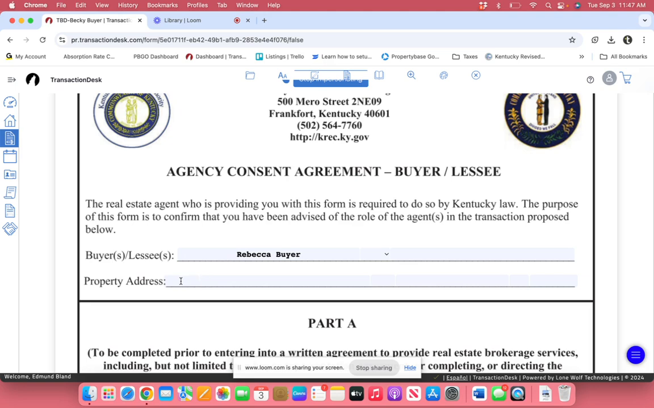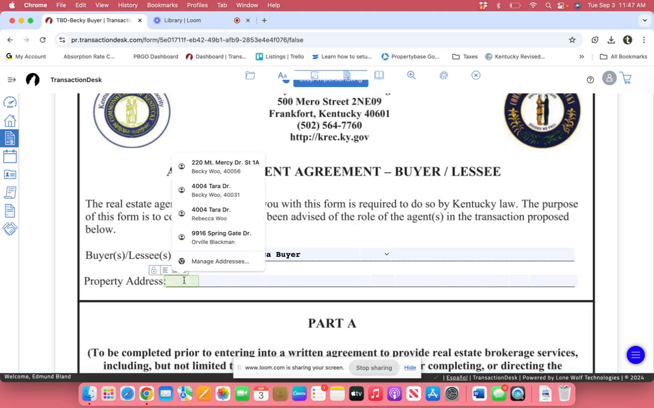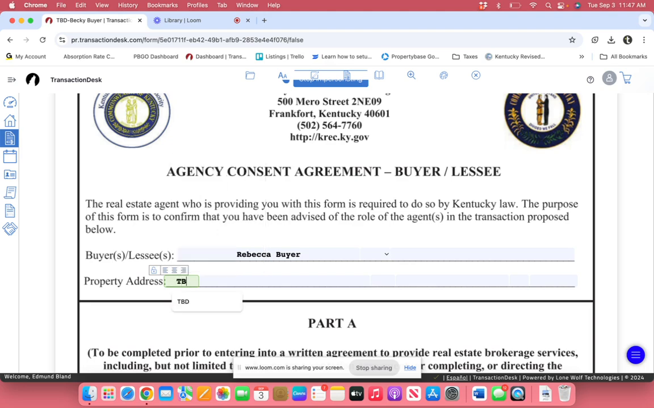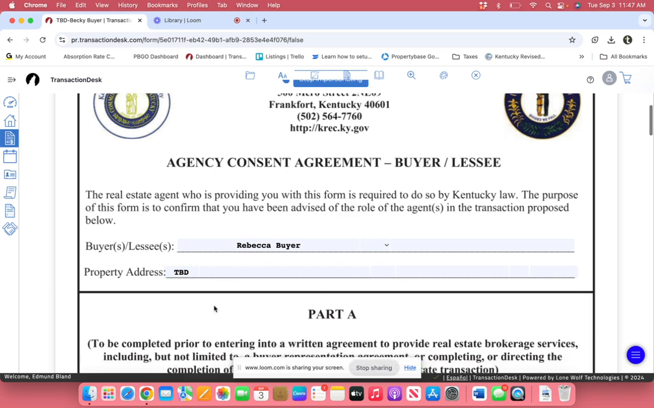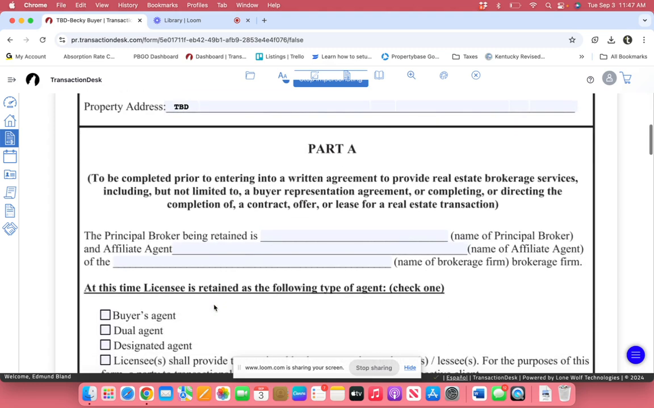We're going to go to this first little box, hover your mouse over it and click, and then you're going to type in TBD for to be determined. Later, when you have a property, you can strike through this, have your buyer initial it, and then fill out the property address here. Now, what we're going to fill out at the beginning is Part A.